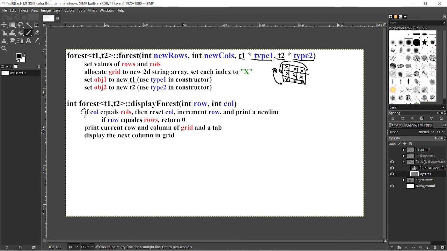And when all this is done, you want to print the current row and column of the grid and a tab, because you want each of these letters to be separated by one tab. And then you want to display the next column in the grid. Does everyone understand this so far?